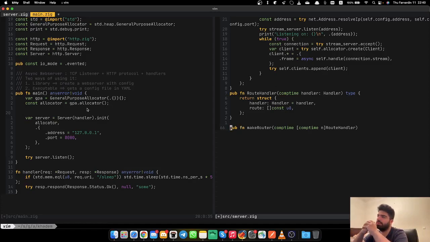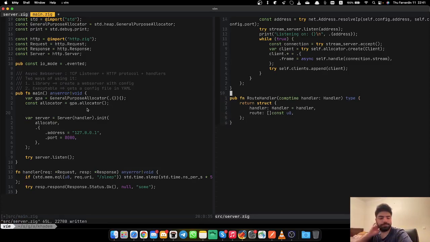How should we do this? I want to have route handlers. Route handlers return a struct. Okay. Oh, I'm actually a bit... not gonna say. Yeah, no. Let's just create this. So we have this route handler.